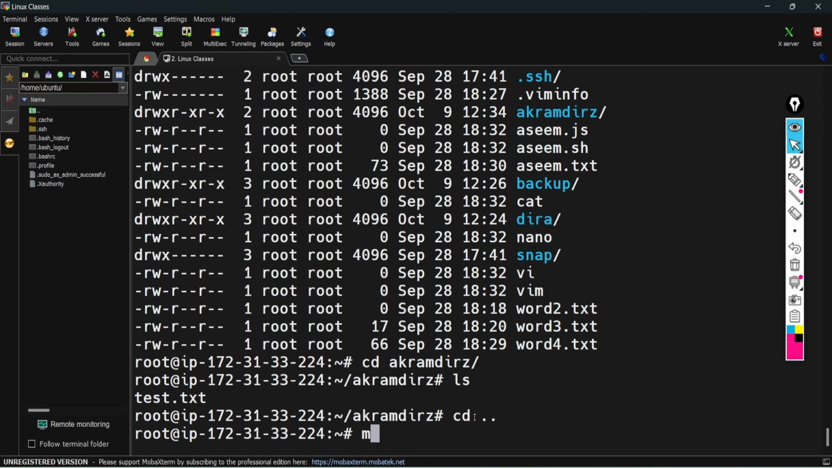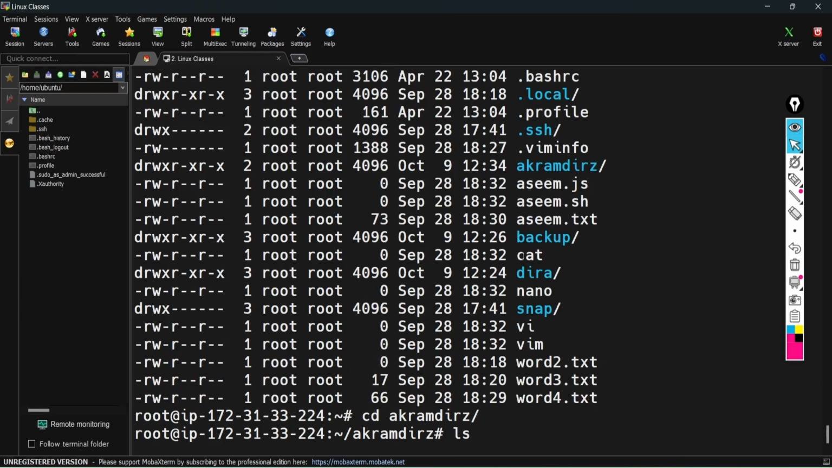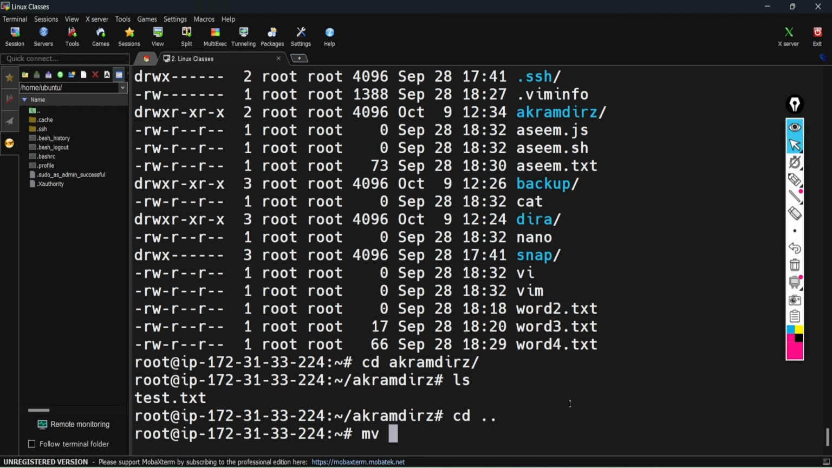So now the point is that, let's say Akram, I want to move this Akram directory inside the backup directory. At the time, what I will do is I will give Akram directory, and I want to move it in the backup directory. So simply we will give backup directory. At that time, what will happen?